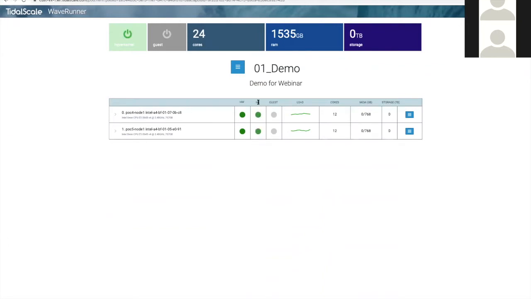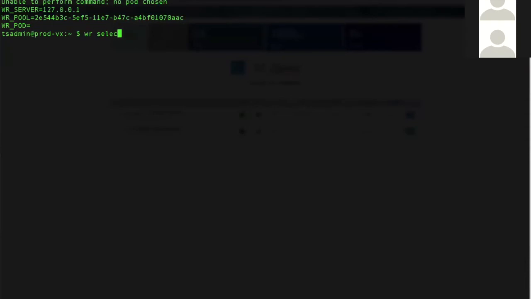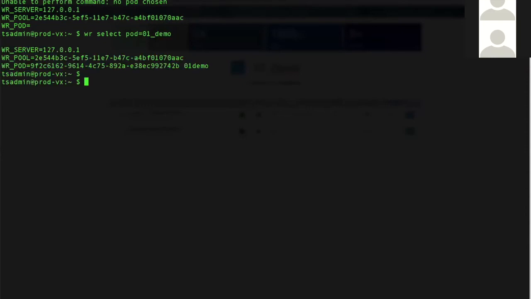So we could sit here for a couple of minutes and watch the lights blink, but that gets a little boring. So I'm going to show you underneath the hood what's going on. I'm logged into my WaveRunner. This is the command line. All of my commands are going to start with WR, and I'm going to say pod node consoles. Oops, I have to tell it to use the 01 underscore demo. And now I'm going to say pod node consoles.